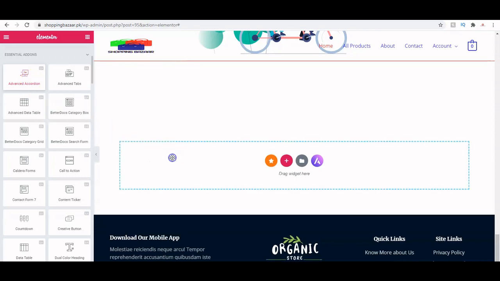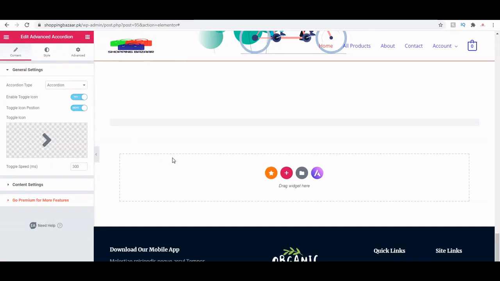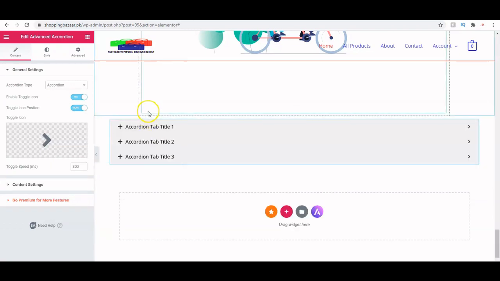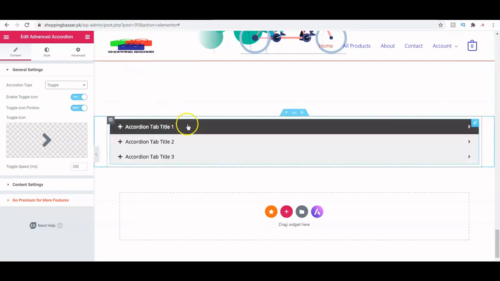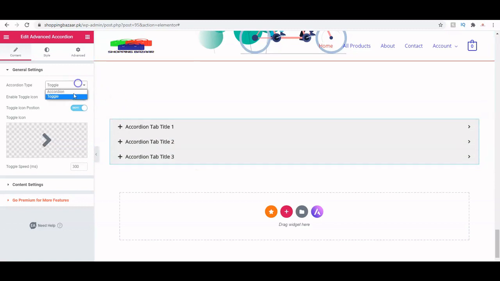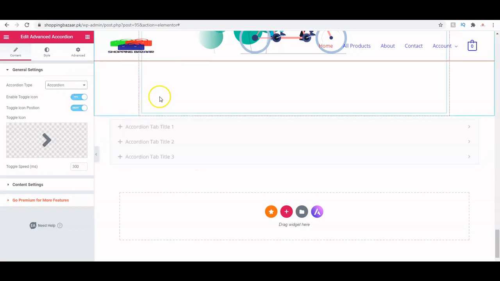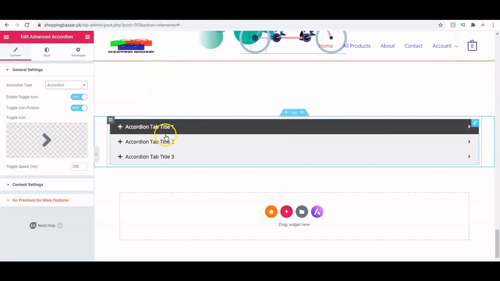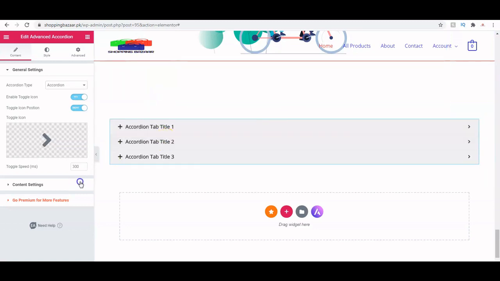So let's go Advanced Accordion. Okay, so you've got the accordion tab here. You can switch it to toggle, and it goes into toggle mode. Yeah, so look, you see, and so forth. Or you can leave it as an accordion, and then it goes into the accordion mode where it goes like that, there. Now we can do the content setting.